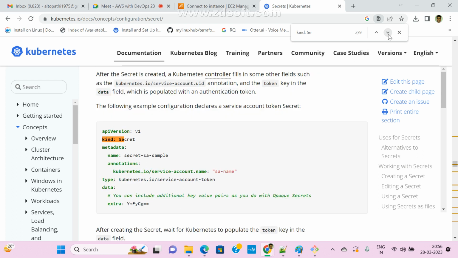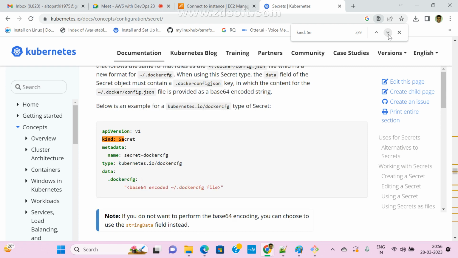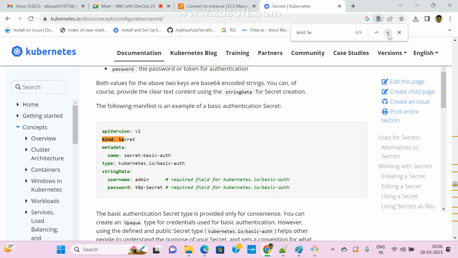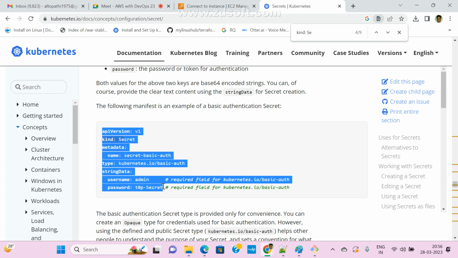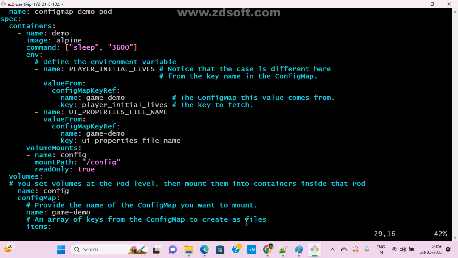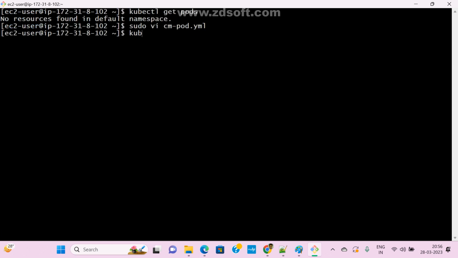So same way, secret. Now see here. This is very simple. On the object, I am copying this one. So how to create? Let me create escape colon x. Now let me kubectl apply hyphen f hyphen f cm hyphen. Let me create this object as well. That's it.